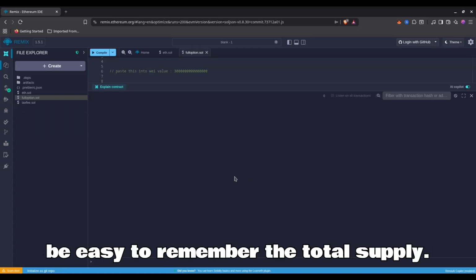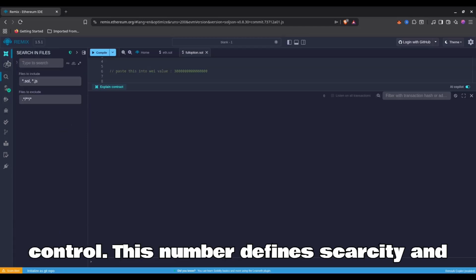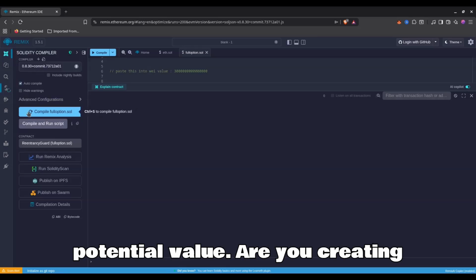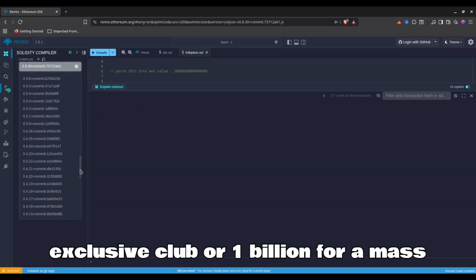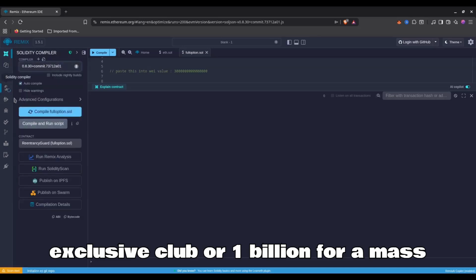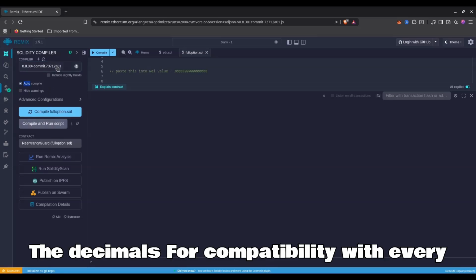The total supply. This is your primary lever of economic control. This number defines scarcity and potential value. Are you creating 1 million tokens for a tight-knit, exclusive club? Or 1 billion for a mass adoption play? This decision is the heartbeat of your project's microeconomy.